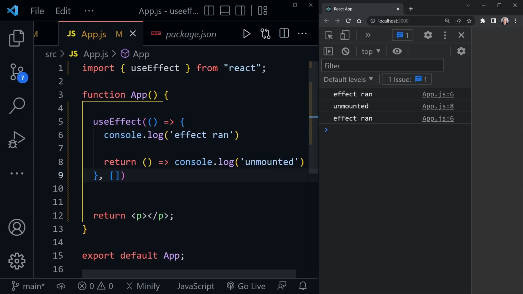So you see the order that's happening. Now it doesn't unmount the second time. The second time it remains mounted. But again, this can break your code depending on what you have in here.